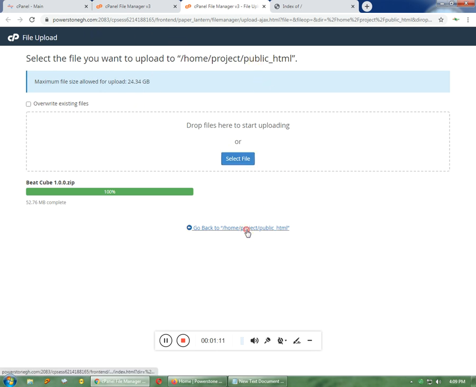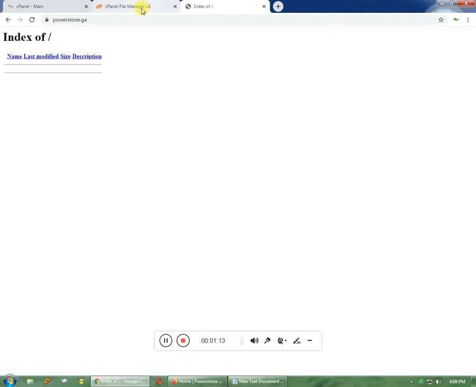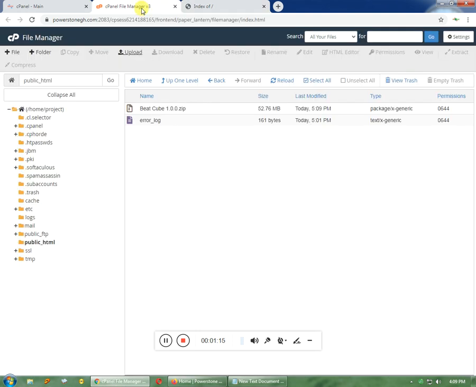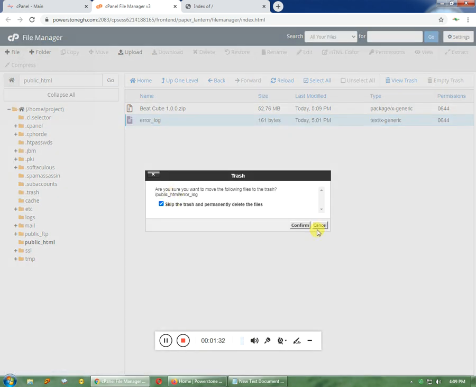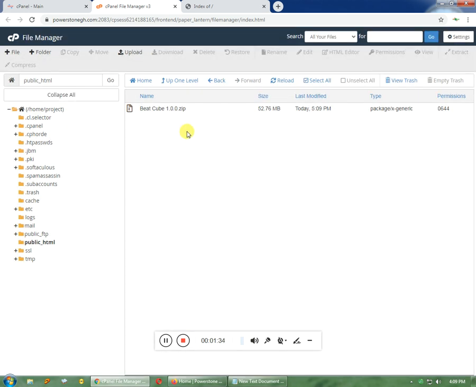Okay, so we can go back, and all right, here we now have the zip file on the server. Now what we do next, oh, there is some old error log file here, delete that. Okay, so now we extract the content of this folder onto the server.